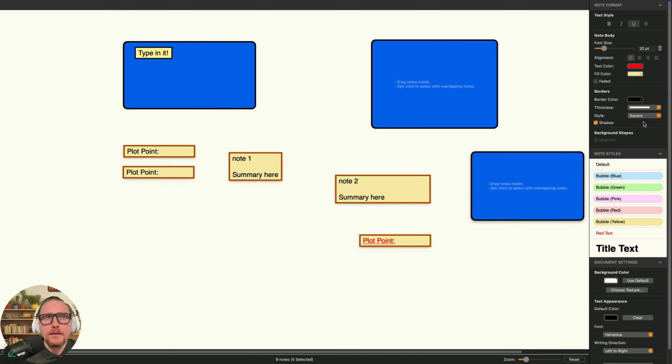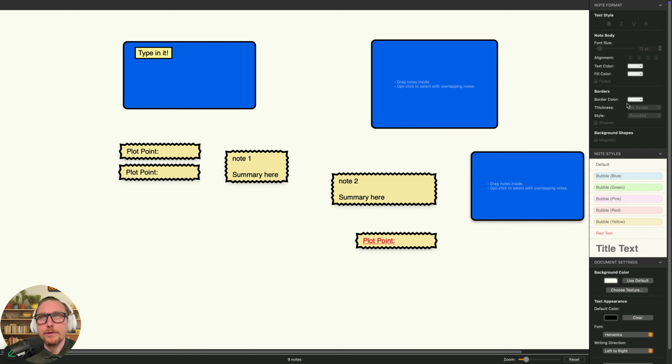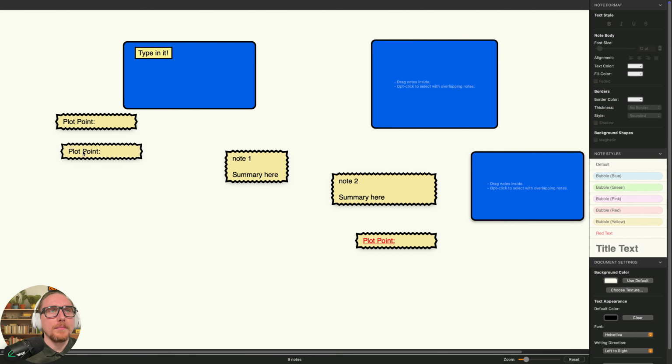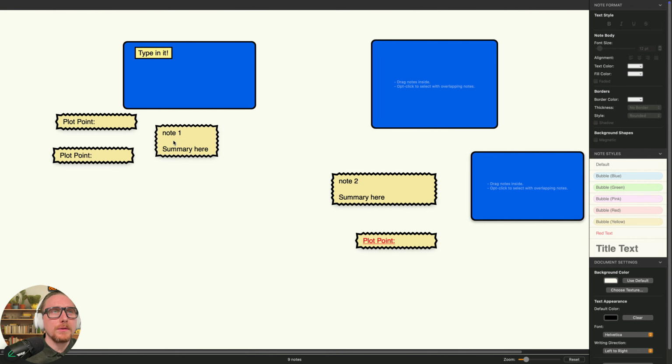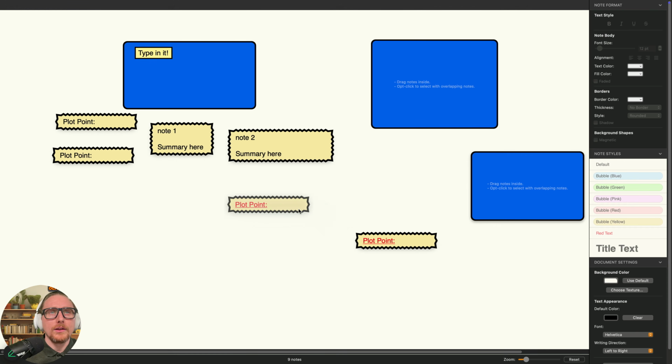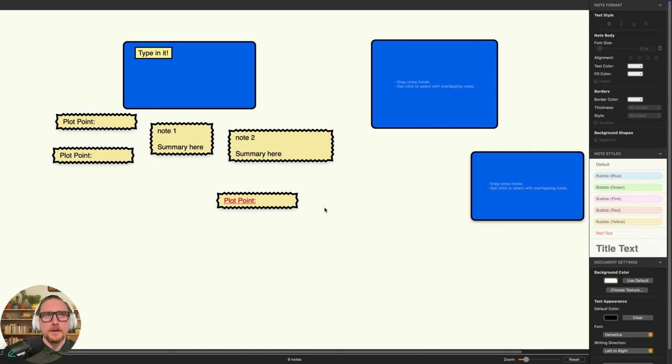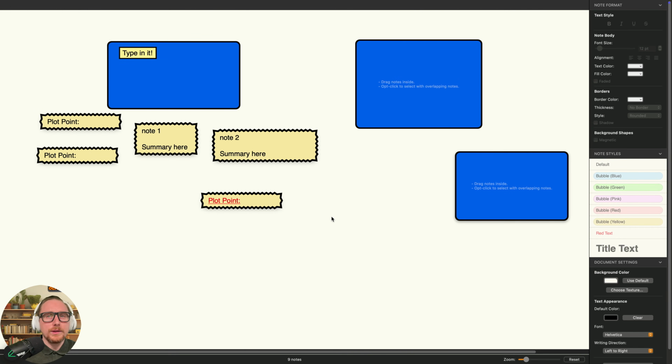I can increase the thickness, make them thicker. I could change the style from square to jagged, for example. And so any changes I want to make, the inspector allows me to either narrow in on a specific note or select multiple notes to make batch changes. Okay, so hopefully you're getting the idea here. Pretty easy to do. I can set these up however I like, make any sort of adjustment I want to them, and do all sorts of fun things here. And that's all just within the vicinity of this little area.